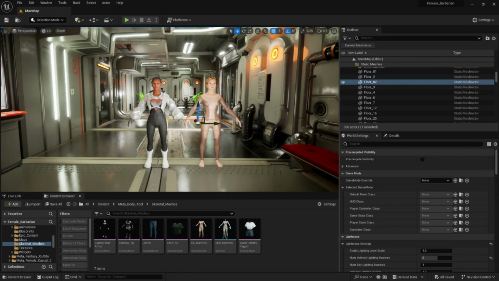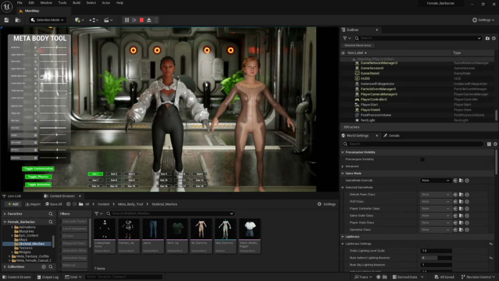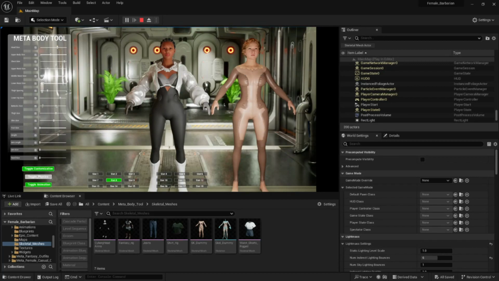So first subject we're going to look at is using the save slots. If I click play here, you're going to notice that we've got quite a number of save slots listed here. These two characters are using slot 3. There's also another slot here, slot 8, which has a slightly taller character with some slightly different modifications.